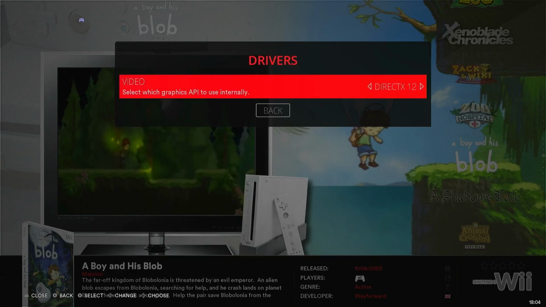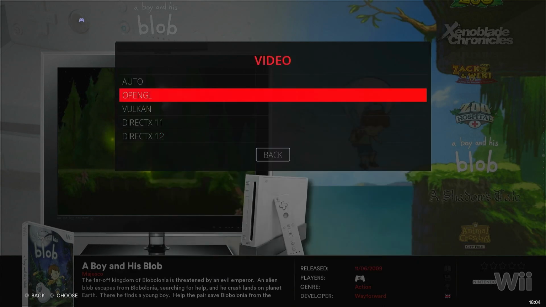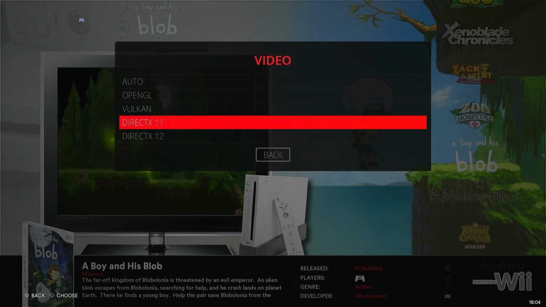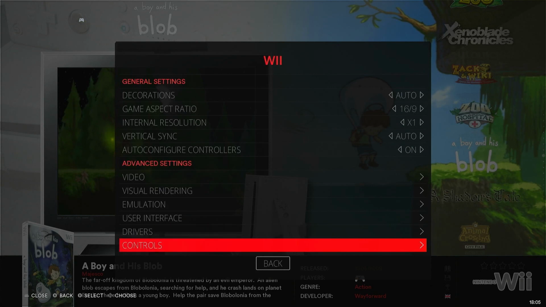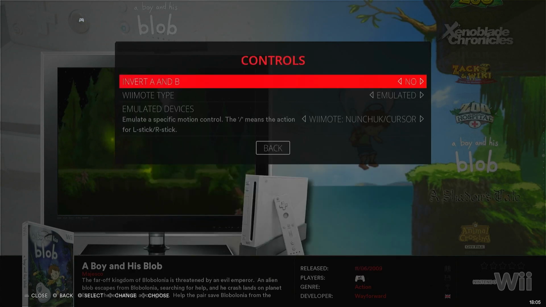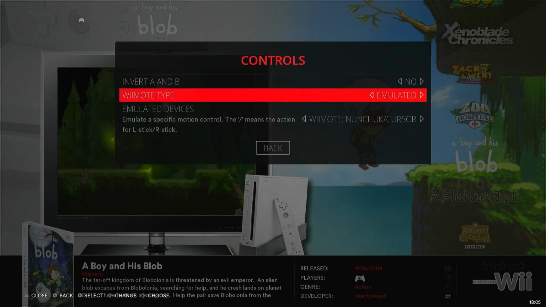Now in the drivers section, I already know that DirectX 12 is the best setting in here. From when I've done a Wii video before, I went through them all and checked them, and I got a lot better results from the DirectX 12 core, to be fair. Now in the controls here, you can invert your A and B button if you don't like how it's set up on your controller. And also, if you're using an Xbox controller, you're going to put this onto emulated on the Wiimote type.